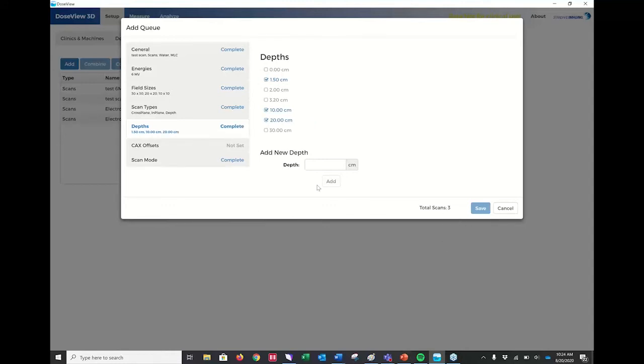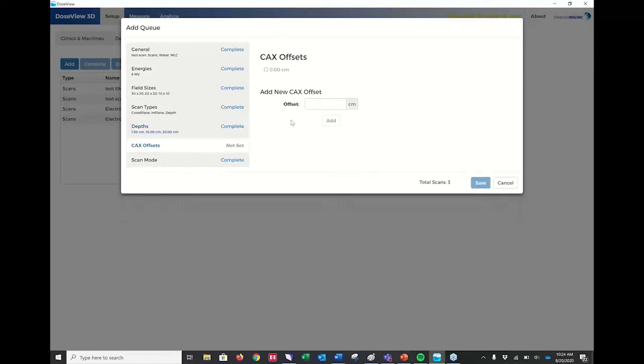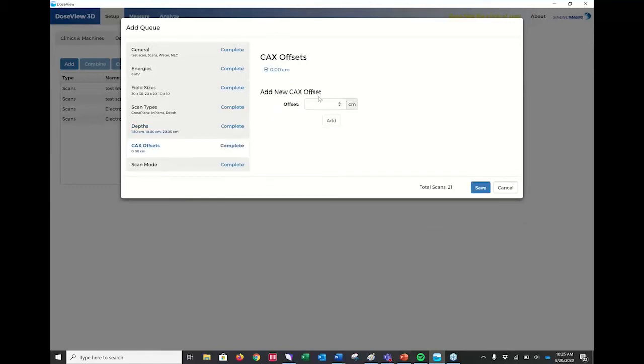And you'll see here as I go through that, I don't want any CAX offsets, so I'll leave that at 0. And you can actually add those as you want if you want, a 5 centimeter offset or something like that. And then you'll see here now I've set up, there's 21 total scans for that scan queue that I just set up. Go into scan mode.